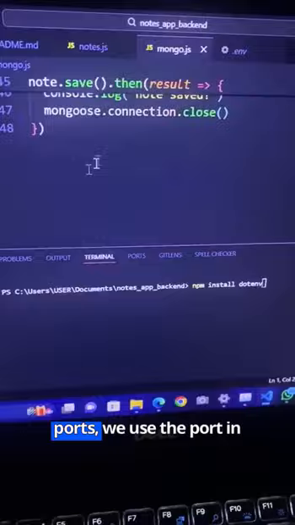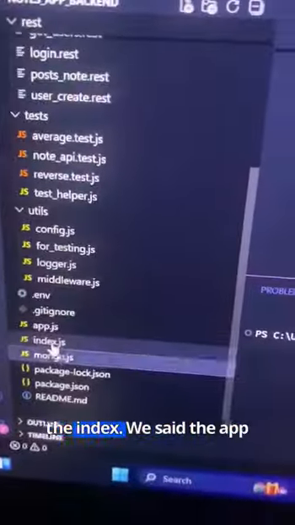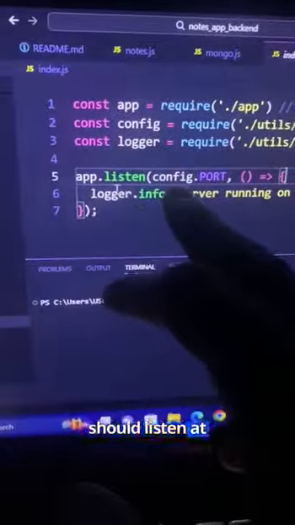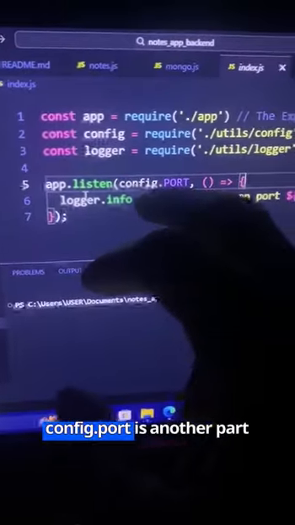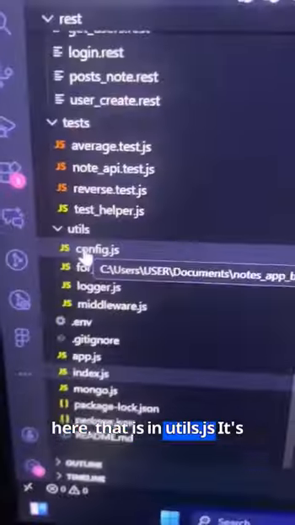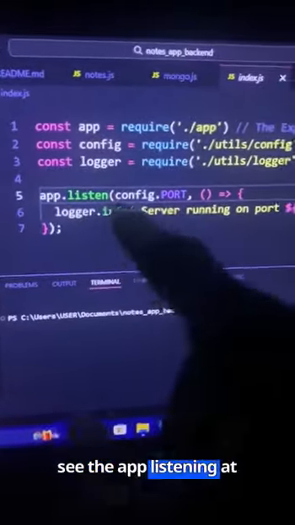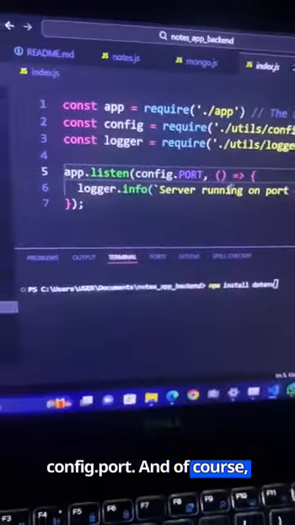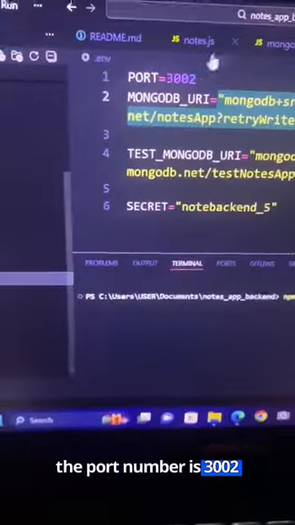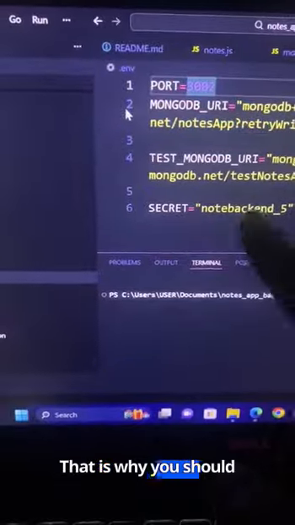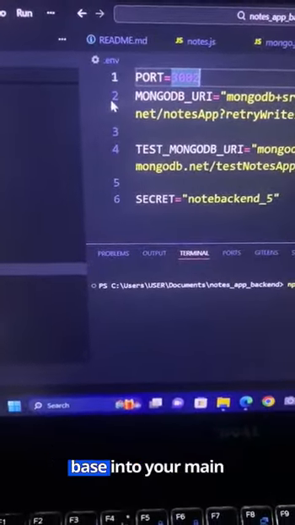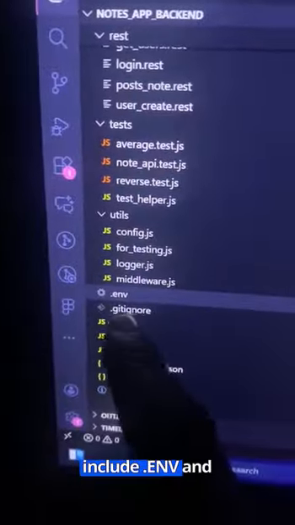For the port, we use it in the index. We said the app should listen at config.port. So config.port is another part in our little project that is in utils. It kind of declares all the variables in this file. That's why we're able to see the app listening at config.port, and of course the port number is 3002. That is why you should never save your address to the database in your main folders. Everything should go in here, and also include .env in .gitignore.